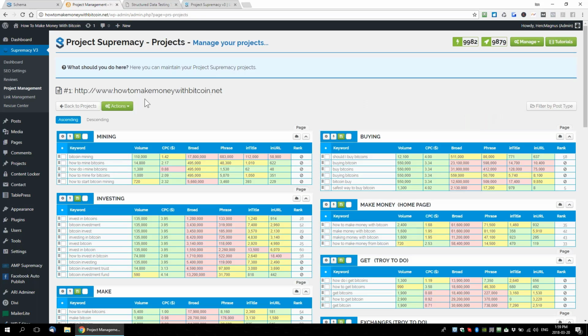Okay, so there's two types of scrapes here. One is going to get you the volume and the CPC, like the search volume and the AdWords cost per click. That's this little rocket ship right here, the volume and CPC. That's your monthly scrape volume.